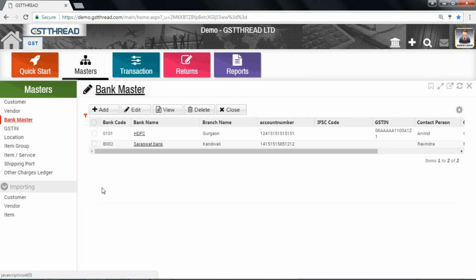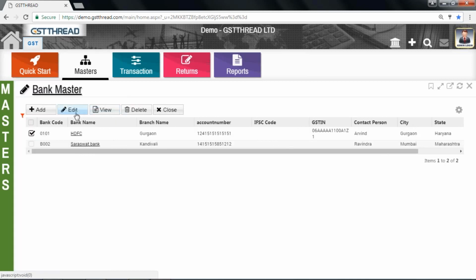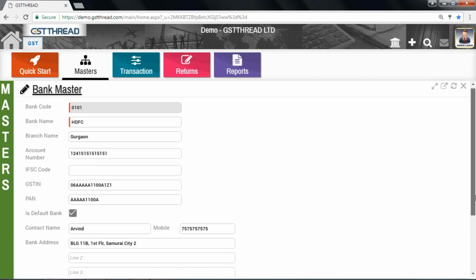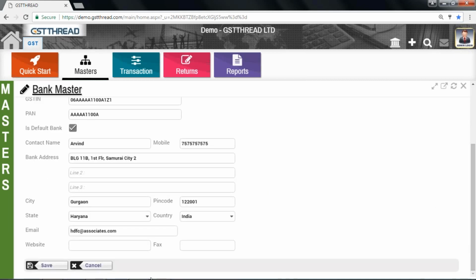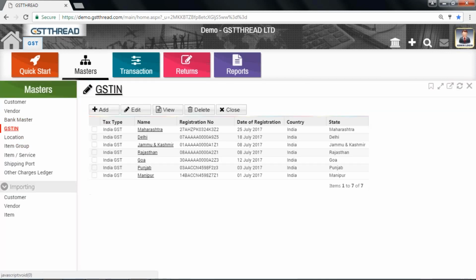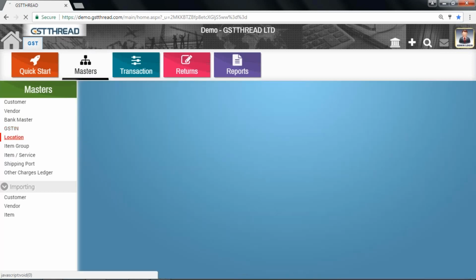Bank master: for receiving all the receipts and for making the payment, we need a bank account which can be created here. You need to mention the bank code, bank name, branch name, account number, IFSC code, GSTN, PAN number, contact person name, address, email ID, and website. GSTIN shall be reflected based on the information filled in Quick Start.